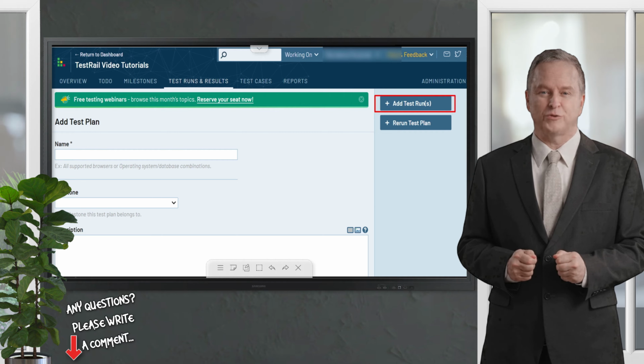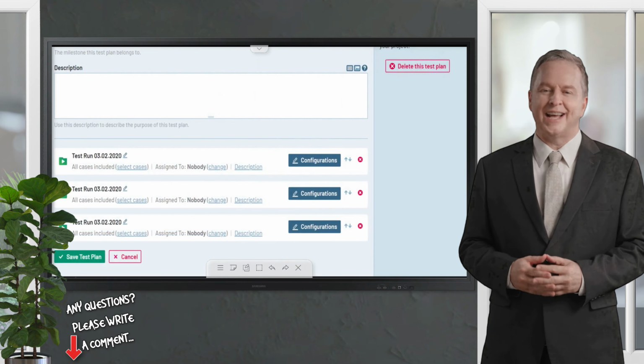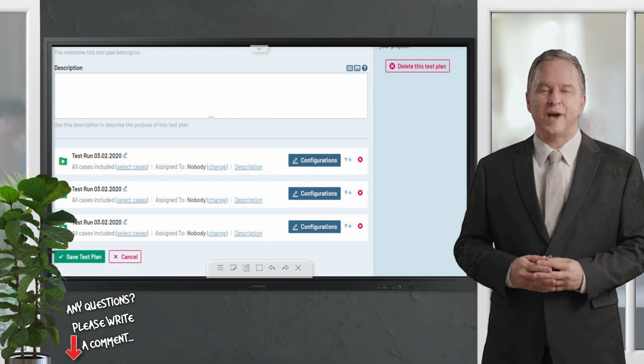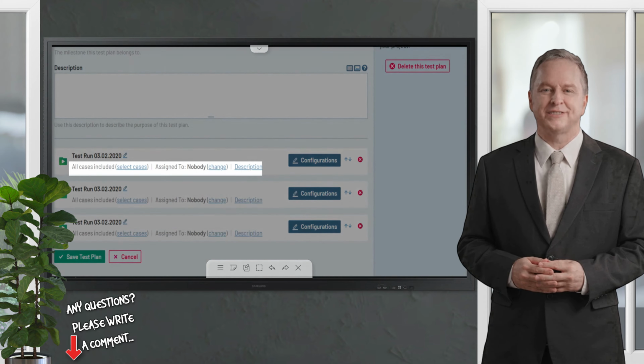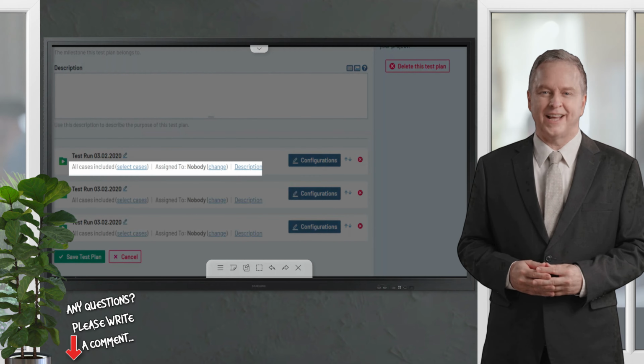In the top right, you will see a button for Add Test Run, or if you are in a project using test suites, Add Test Suite with a new run added to the plan. You will see the options to select the included test cases, assign the run to a user, and add or update a description of this run.